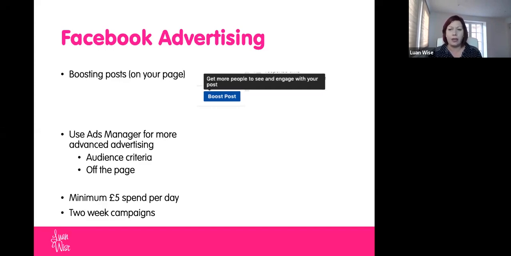In Ads Manager, you can get much more detailed about the criteria of the people that you want to see your content. What you can also do with Ads Manager is create adverts that will be seen by people without necessarily posting that content onto your Facebook page. So I call it off the page, because this is where you will create an advert that isn't on your page. Your regular people will not see it. This can sometimes be good if you've got a promotion that you want to get out to more people, but you just don't want it to be seen on your page.